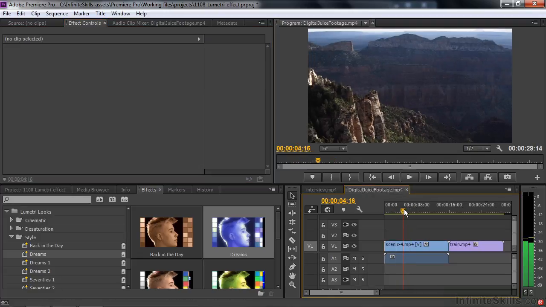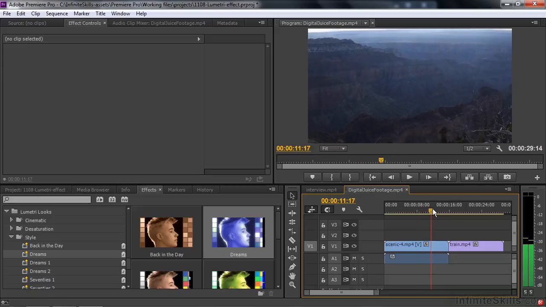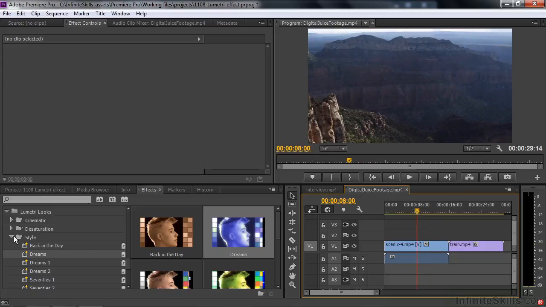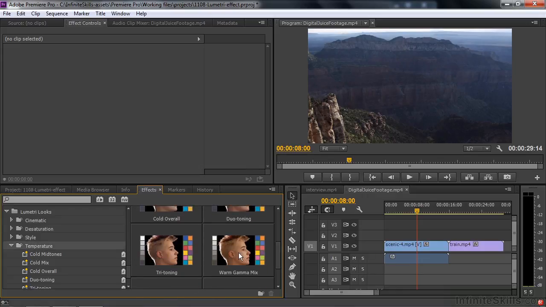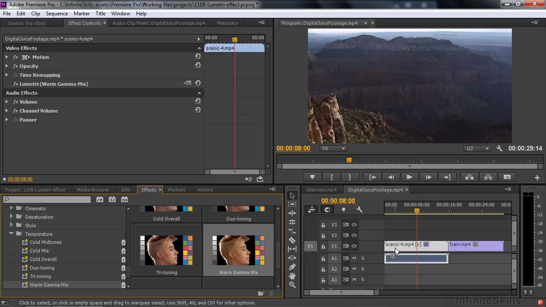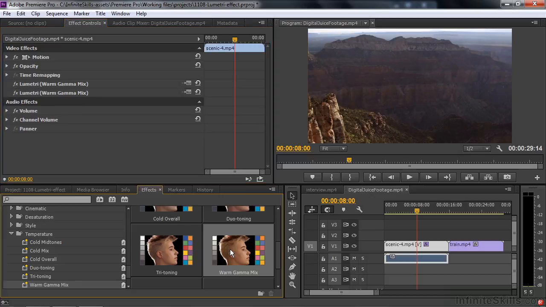Let's just take a look at some looks over here on these other two shots. The scenic view, which could be perhaps a little bit warmer. So I'll go over here to temperature, and we'll just click on that and look at some previews here. We'll try the warm gamma mix. Drag it over like so. Let's look at the before and the after. Here's the after, there's the before. You can apply it again. Makes it warmer, warmer still, warmer still.